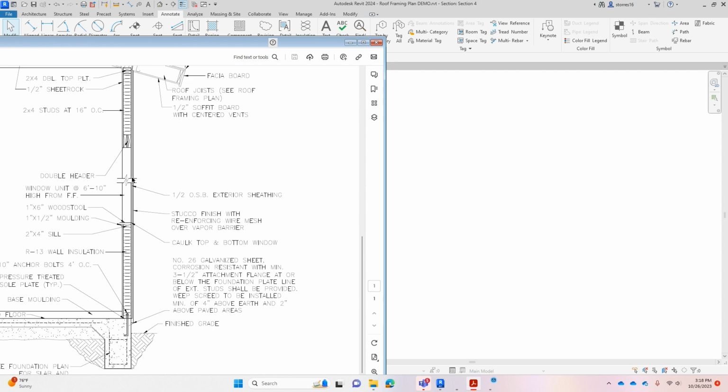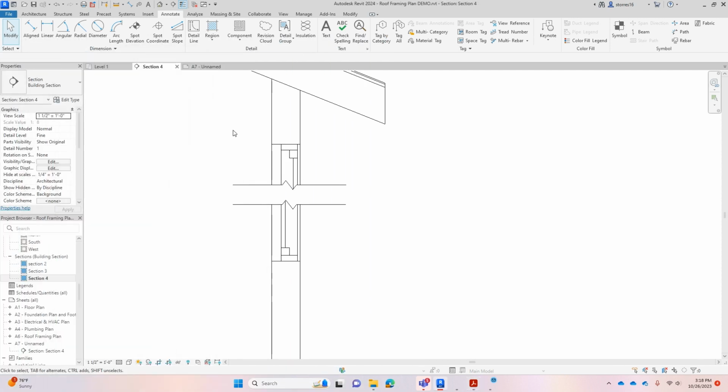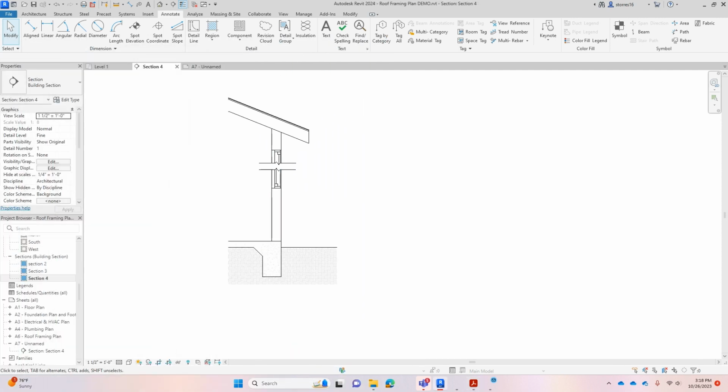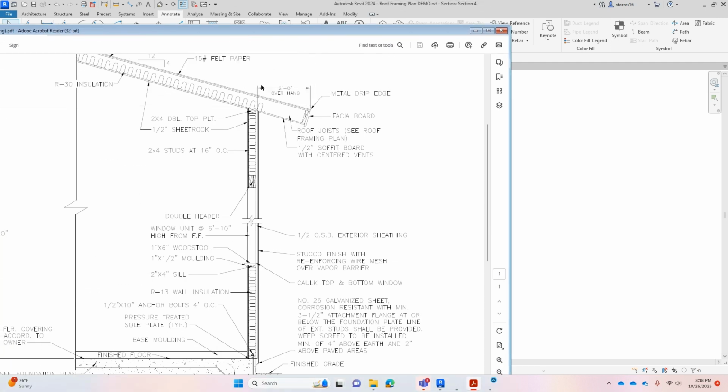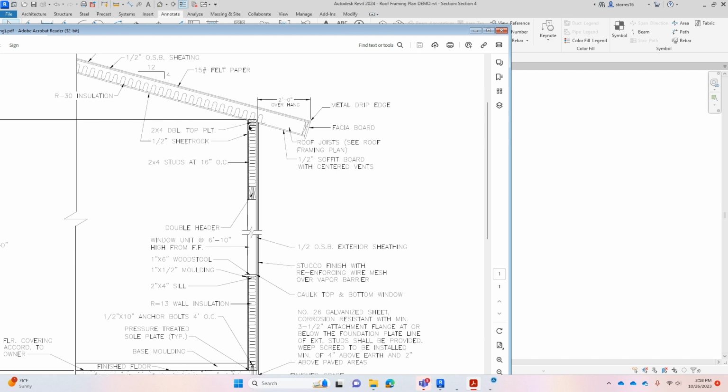Pretty cool. Okay. So that's one of the detailing components we're going to start with. And then I guess I'll start from the bottom. No reason in particular, but I'm just going to start from the bottom. Or I guess even the top. I'm going to go with a top plate here.